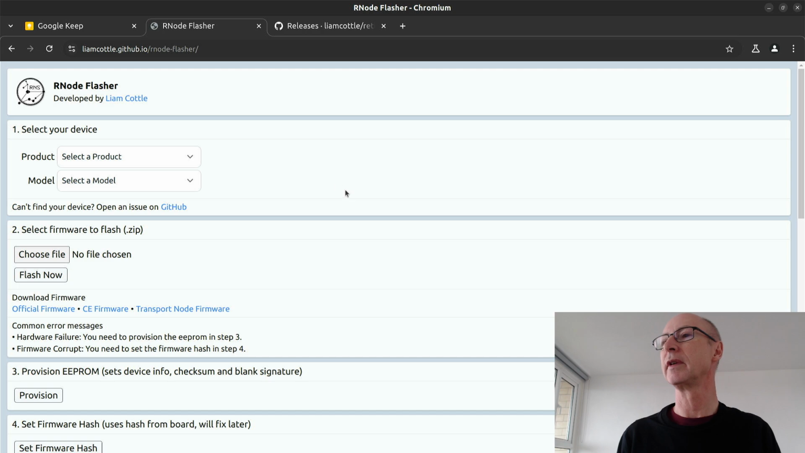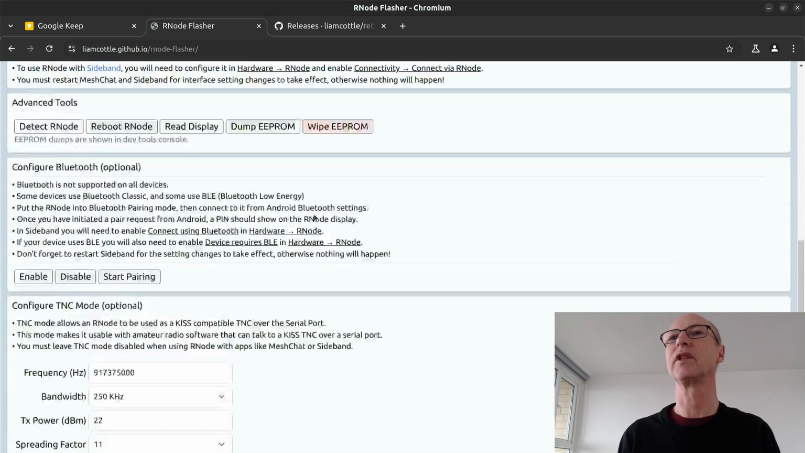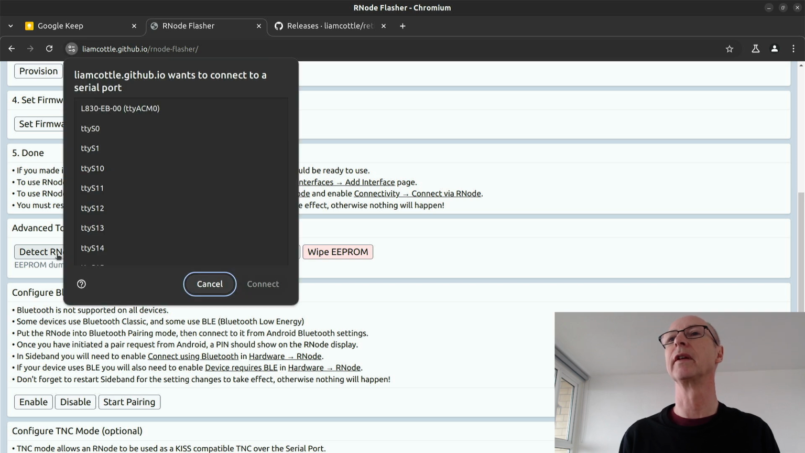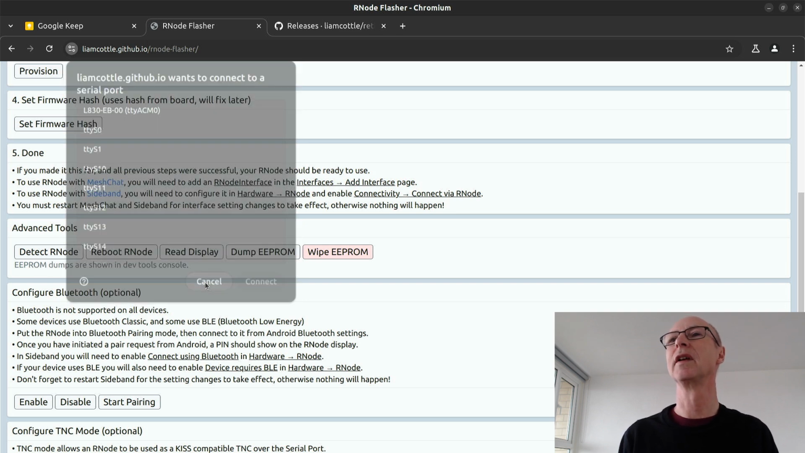what I want to do, before I flash the node, it's a good idea to check that we can see the node. So if you press this, detect RNode, it'll pop up something. Okay. That's interesting. It's not listing my ttyUSB0. Very interesting. Look, it's going wrong already, this video. Isn't that amazing? So let's cancel that.